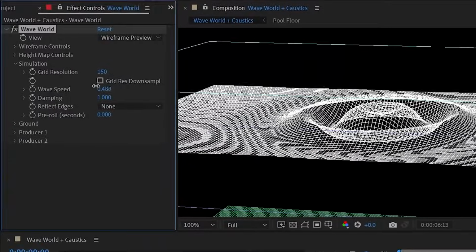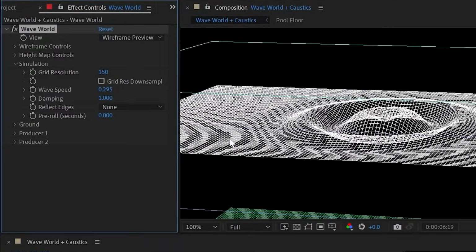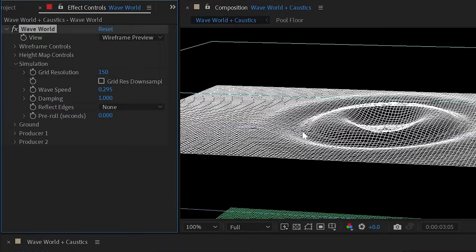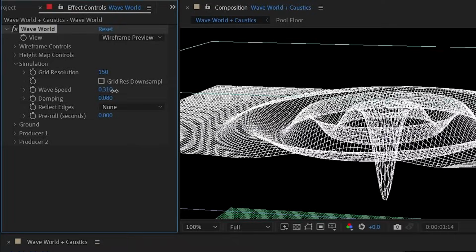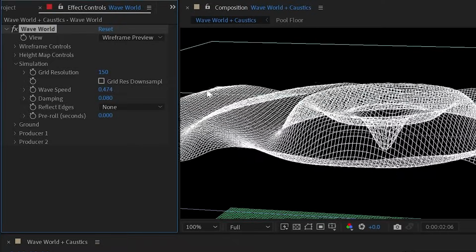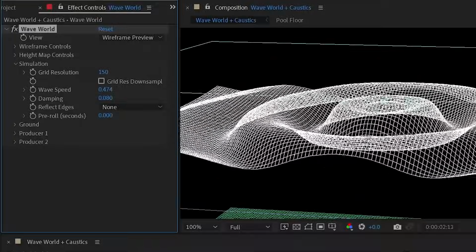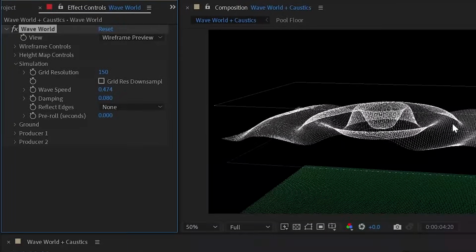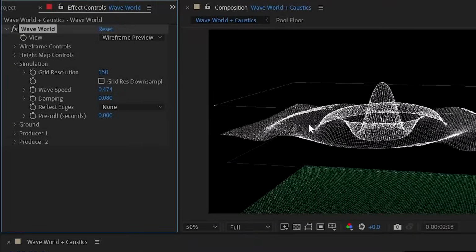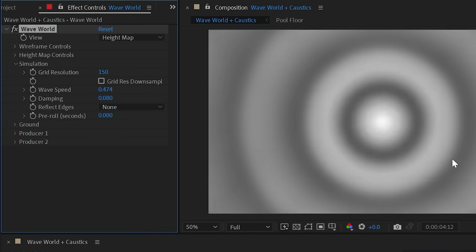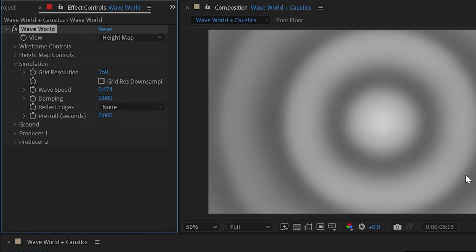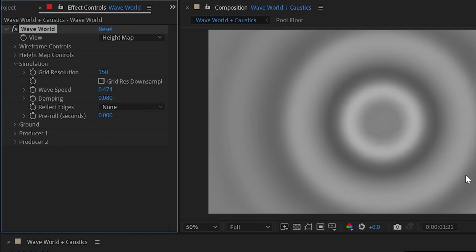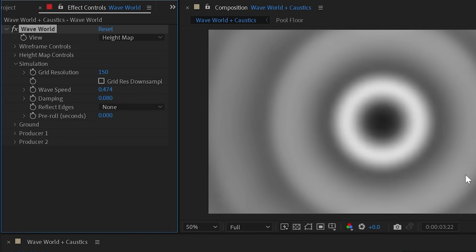I could increase that a lot more and turn the wave speed down even further. And now they're really phasing out. Or I could go in the opposite direction. I could turn the damping way down and turn that wave speed pretty far up. And now my simulation is producing waves and ripples that are just going all over the place, completely beyond the mesh that's sized to my comp. So again, I could switch to my height map and we see those ripples traveling outwards as if they keep going beyond my comp. So those are two properties that you really need to get familiar with if you want to be able to control what type of liquid you're trying to simulate.